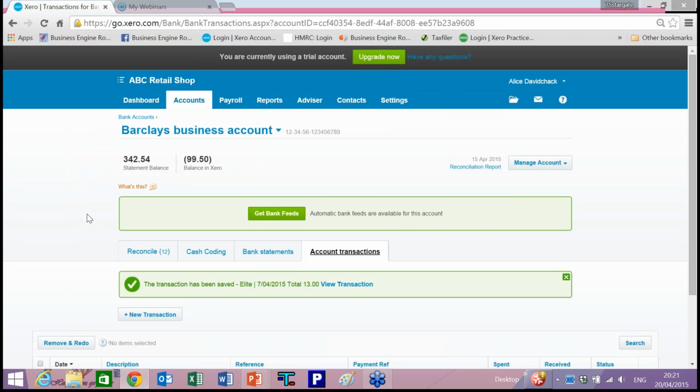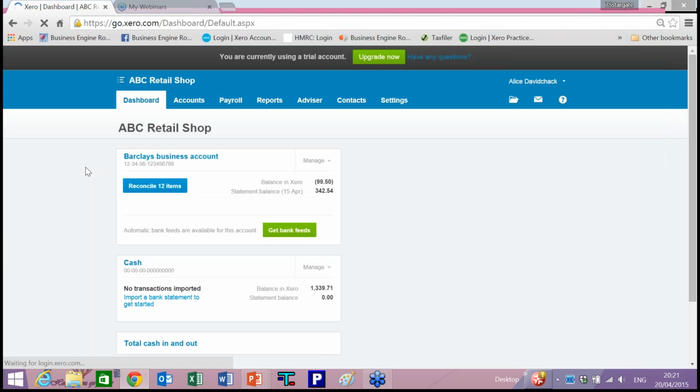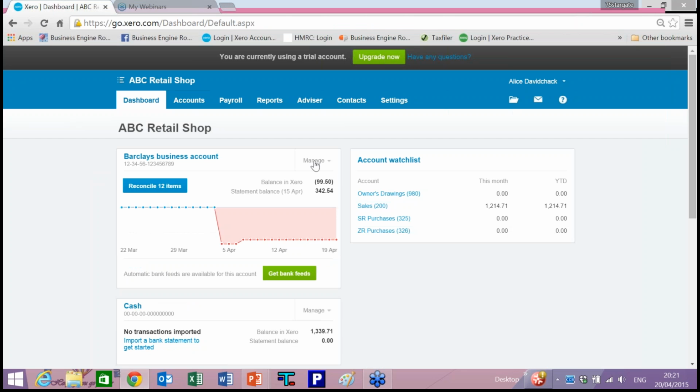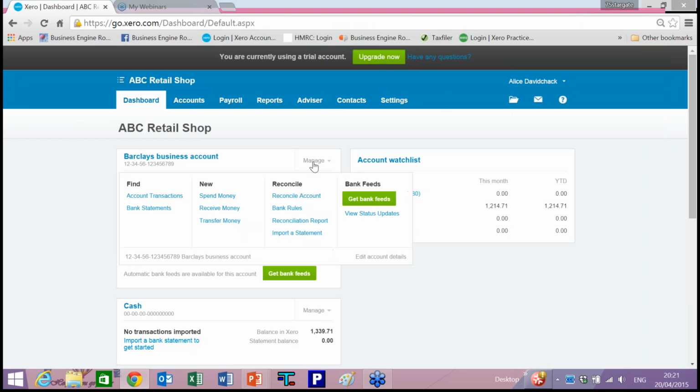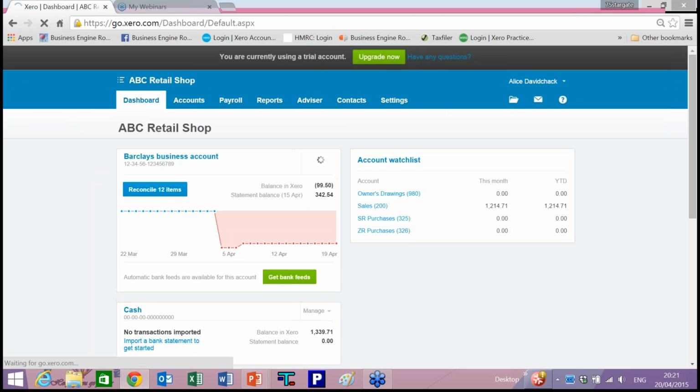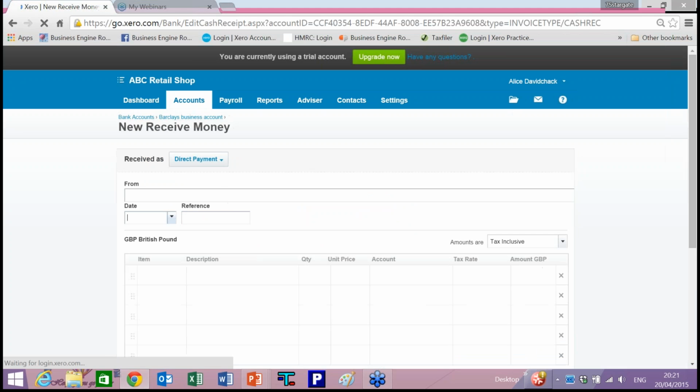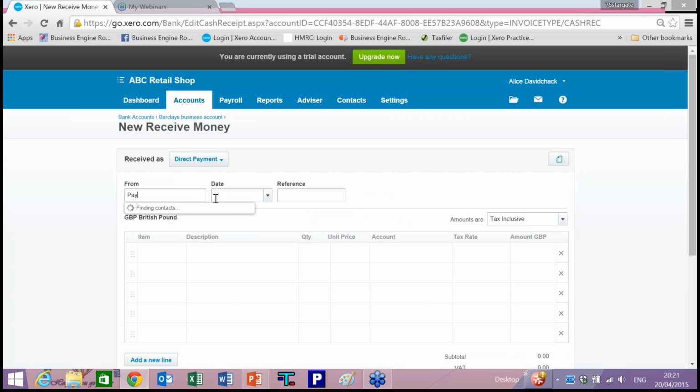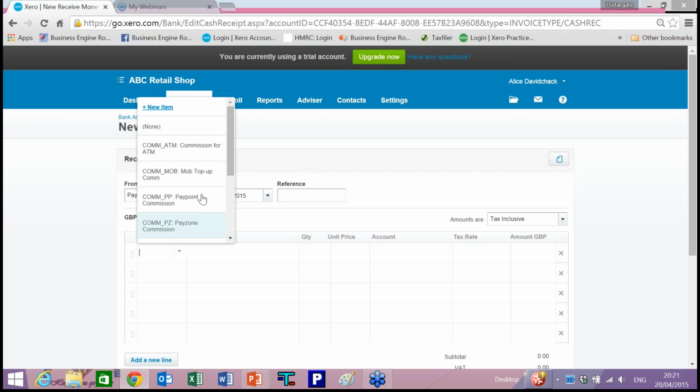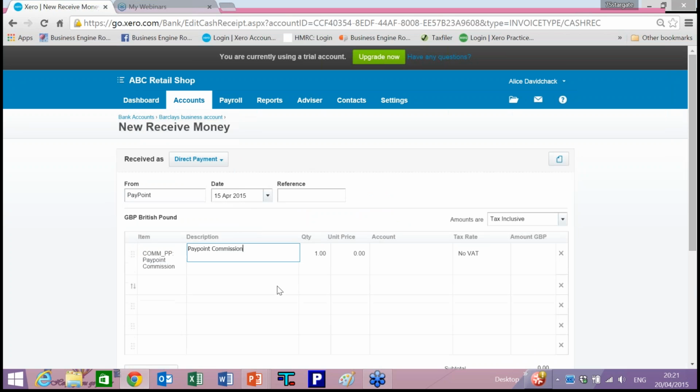Exactly the same rationale applies if you receive commission directly into your bank account. So one example of this is PayPoint commission, for example. Again, because it comes directly into the bank account, we use the bank account, manage, receive money, PayPoint, and we'll use, let's say, 15th of April. There's commission, PayPoint commission.